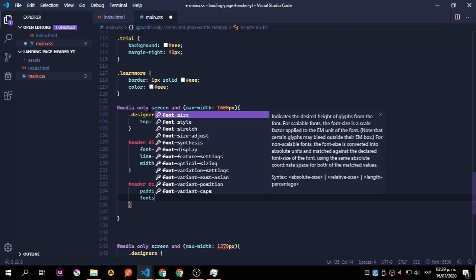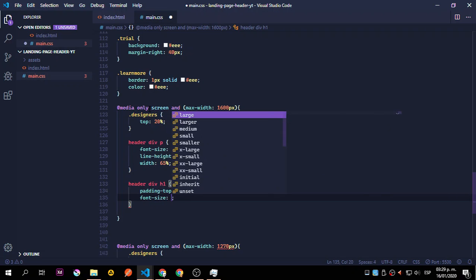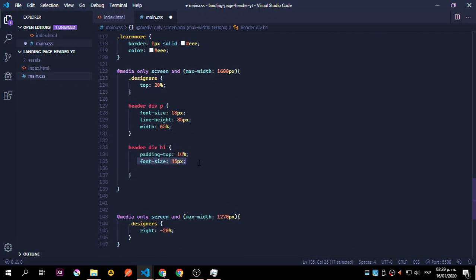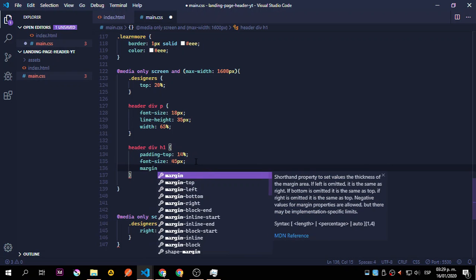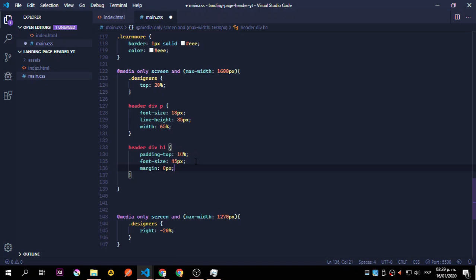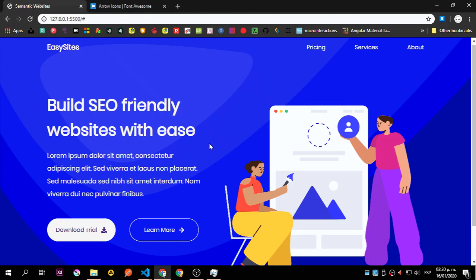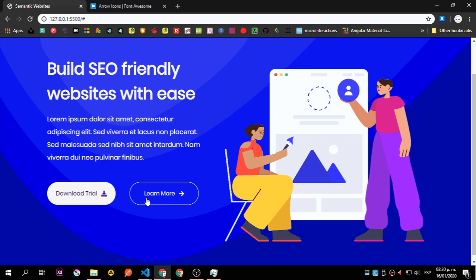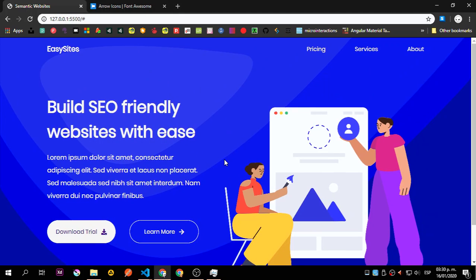Okay, so font size 45 pixels. We will see later how to add some responsiveness into the font size, but that will be another video. Margin is going to be 0 pixels, I think. Yes. So let's see how this looks. You can see that it looks smaller right now. So yeah, you could also change these two buttons in order to make them smaller, but I'm just going to leave it there.